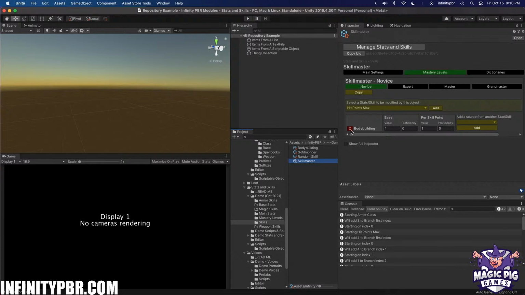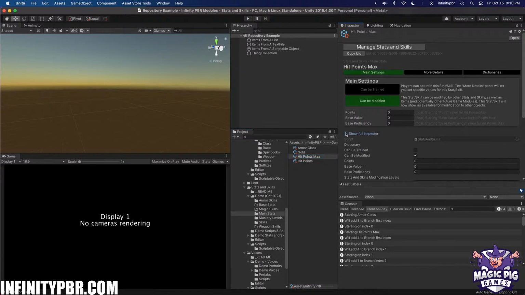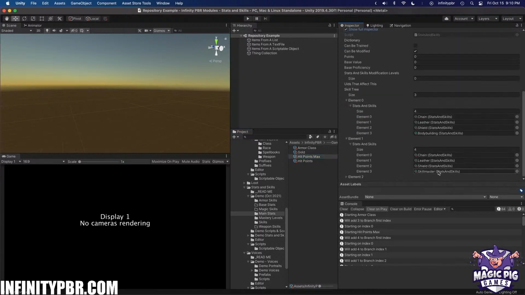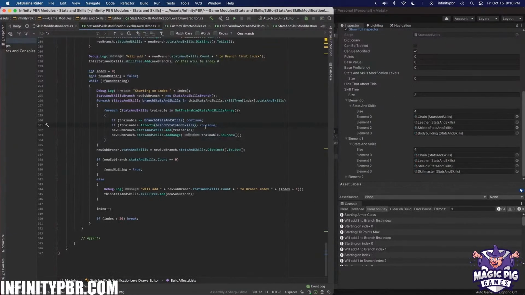Alright, so skill master does bodybuilding. Let's add it again. And bodybuilding does hit points max. So does hit points max have in its list skill master? It does. Needs to have not this. Shouldn't be listed. Oh, okay, so we need to exclude any area in the top already. Essentially, we want to say, okay, get this, but then exclude everything else in the table thus far.